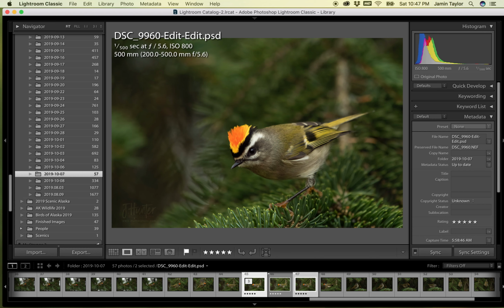Mostly I get them in the spring and in the fall, and sometimes during the winter if they stick around, but you just gotta find them. So that's gonna do it for this one.